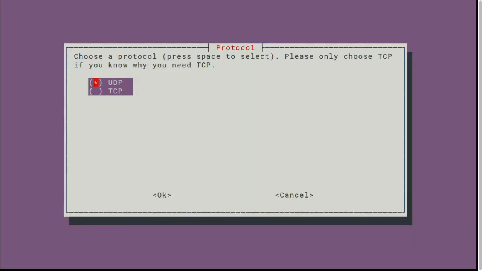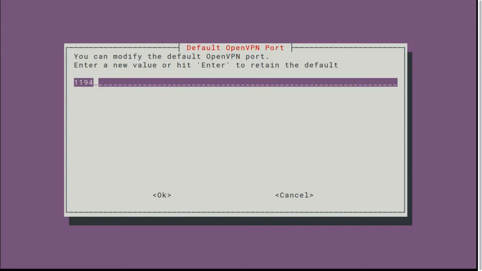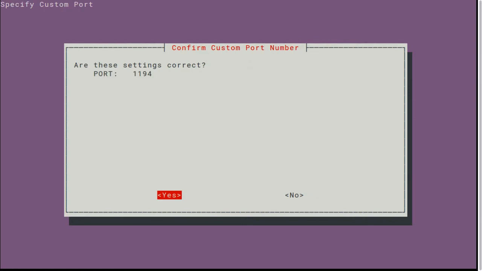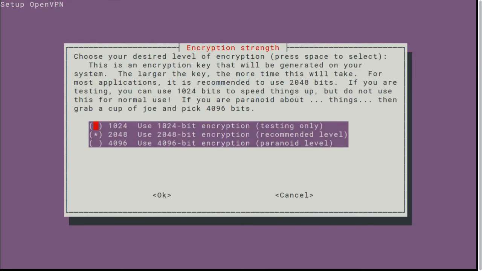Okay, so the protocol. You can do TCP or UDP. And as the instructions say, please only choose TCP if you know why you need TCP. I have not encountered a need for this. So of course, I'm going to go with the recommendation and just say, I will use UDP. We can modify the port, but I'm going to keep the standard port. I don't need to do anything fancy here. And these are correct.